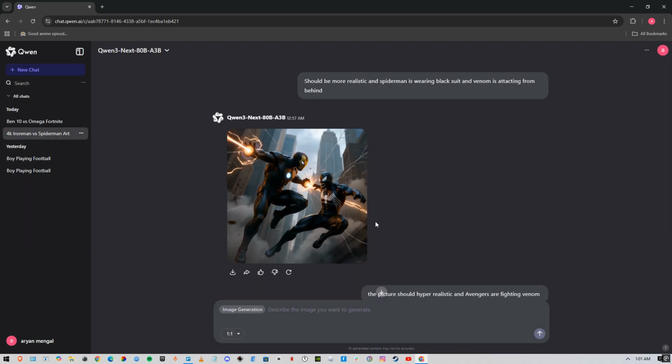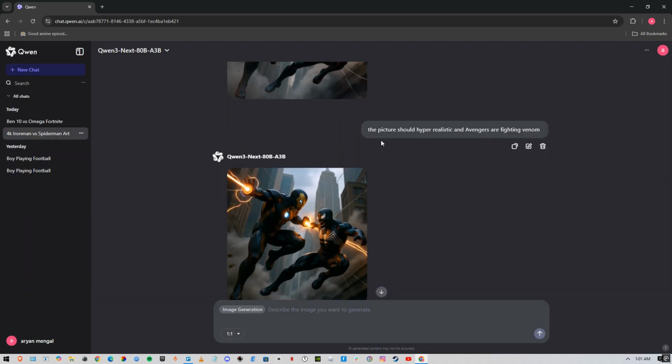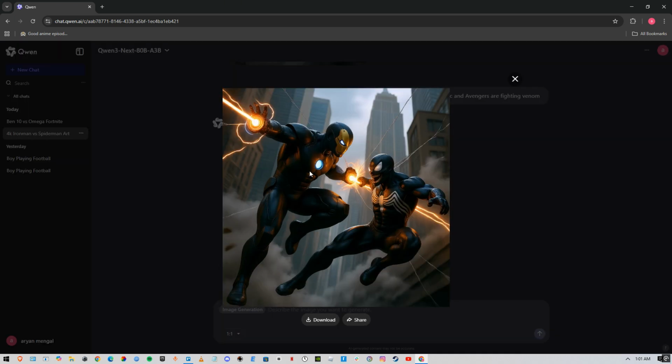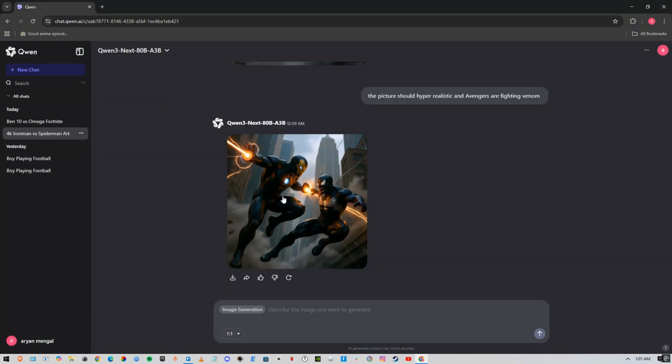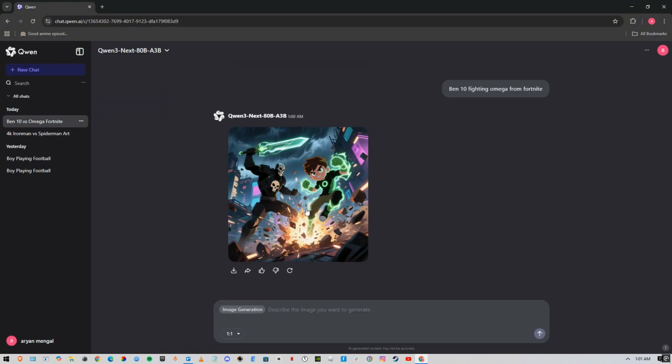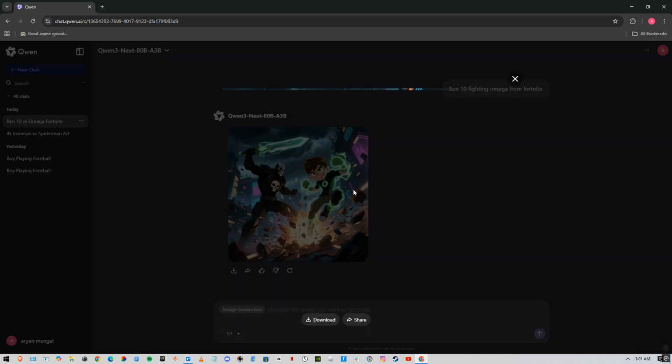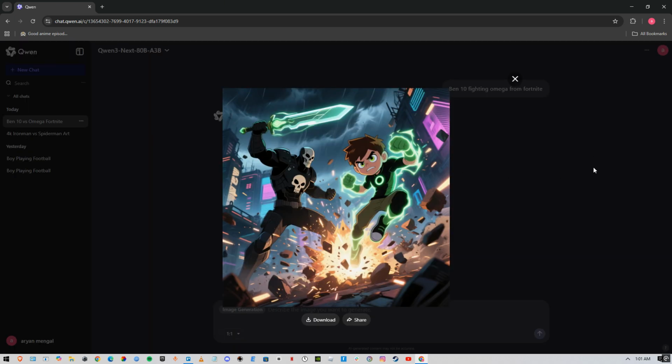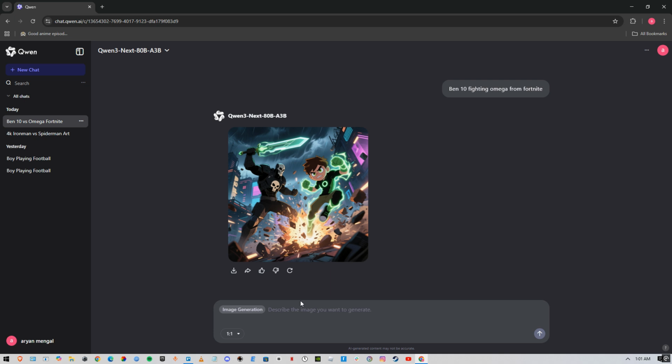Now I did even more, and I said the picture should be hyper realistic, and Avengers are fighting Venom. And here, as you can see, I didn't exactly describe the Iron Man suit, but it's very hyper realistic. So let's see the image that we asked for. And here, as you can see, it's cartoonic now, right? Now I'll ask.